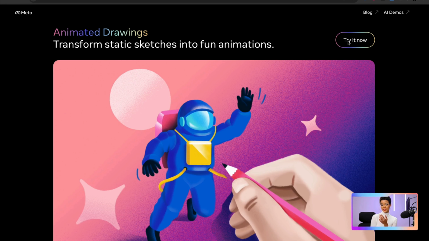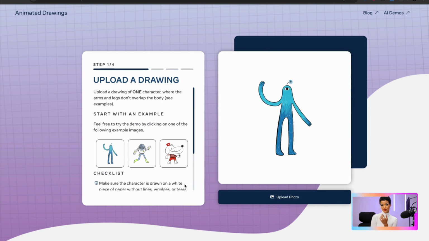Now it's time to bring our characters to life. But don't worry, because the method I'm going to show you guys requires no skills whatsoever, and it's literally done by a few clicks of a button, okay? Now, let's start. Once you launch Animated Drawings, it's going to take you to this page over here where it says Upload Photo.